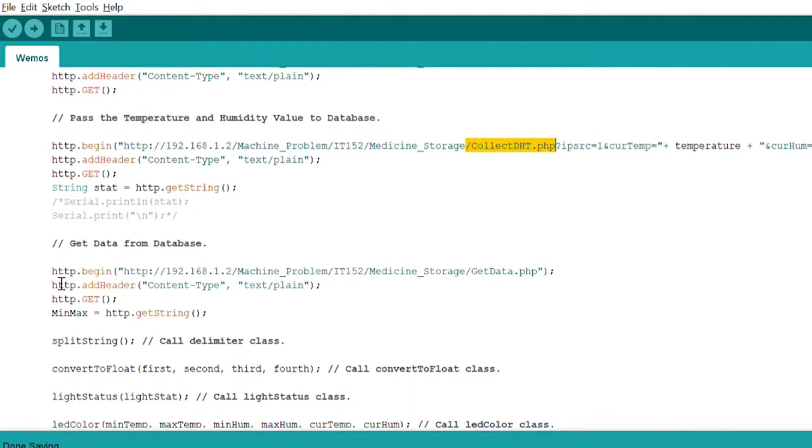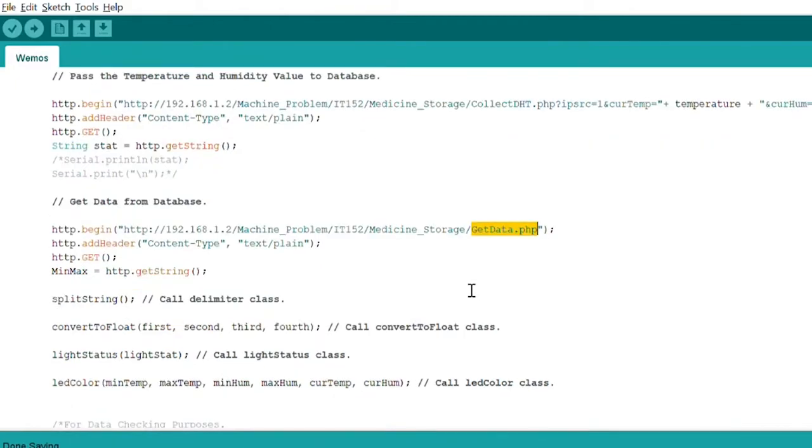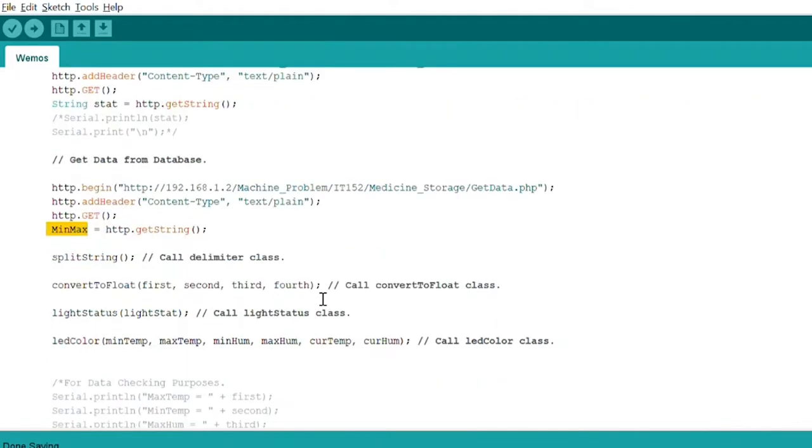collectdht.php. And then ito naman, it will get the minimum and maximum data of temperature and humidity coming from the database through the code written in getdata.php. And then yung values na yon na kinuha sa database will be echoed, and then yung min-max variable yung mag-store ng values na yon. And then yung values na yon is naka-array.